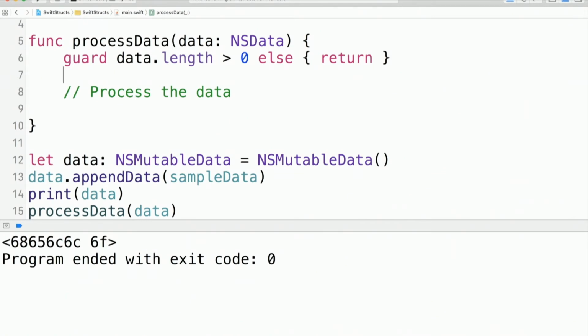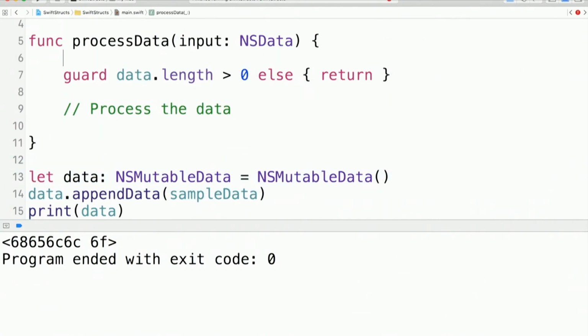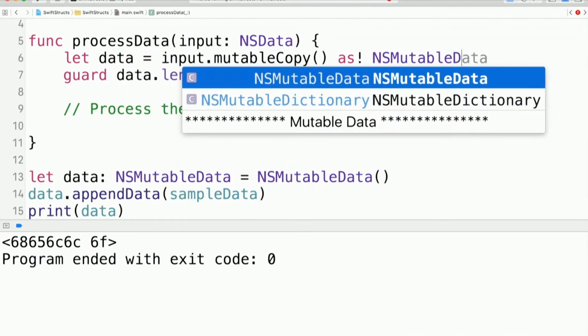And Objective-C programmers know what to do. They need to make sure that there's always a private copy of the data inside the function. So what you would do as an Objective-C programmer is say something like input NSData, and then we say data equals input.mutableCopy as NSMutableData. Now you know that inside our function we are the only one who references the data. So now we know that nobody can change it under our nose.